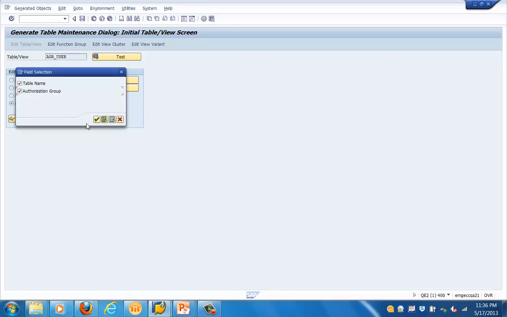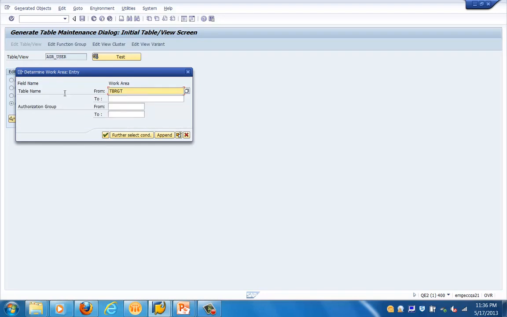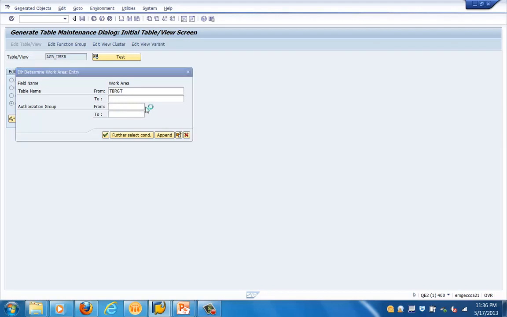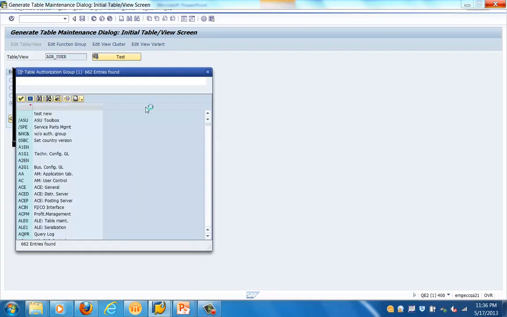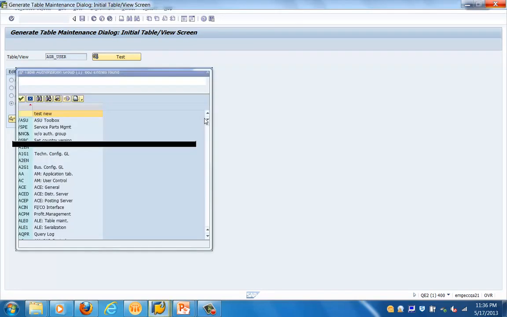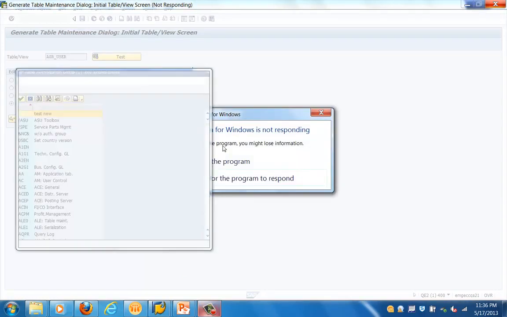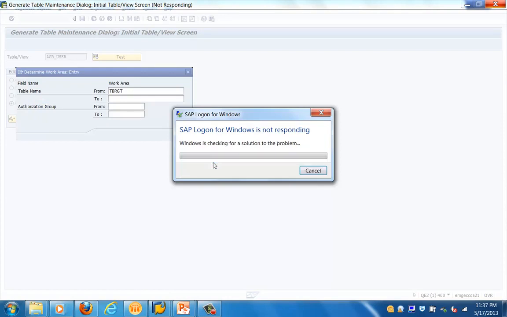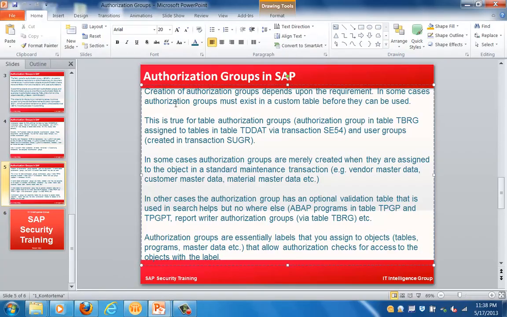Okay, so here you can see that I want to see the table name and authorization groups. So just select both of them. You have the option to select either of them. Okay, so field name is work area, table name is TBRGT, and authorization groups from this to this. So this is basically a kind of filter where you can select and identify the different authorization groups. Okay, and you can select the one that you are interested in. You have selected one of the groups, and you can press enter. So basically we are seeing here how we can select the authorization object, how we can select the authorization group, how we can map it to the table, and how authorization groups can be assigned to the users.